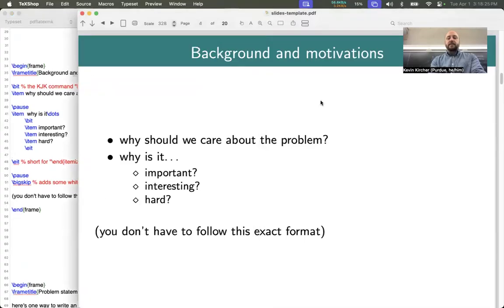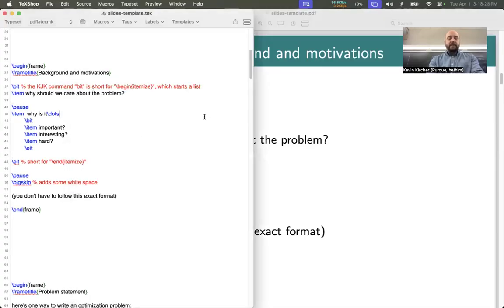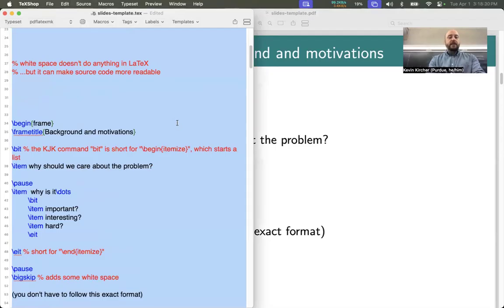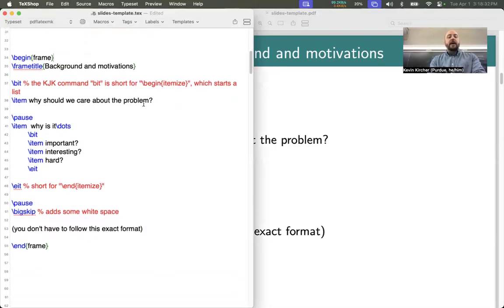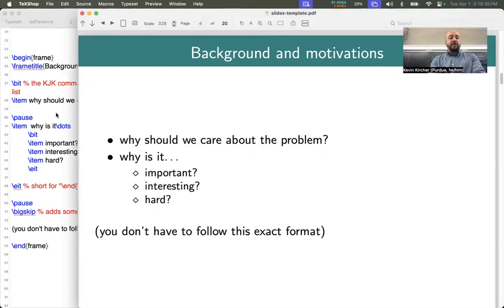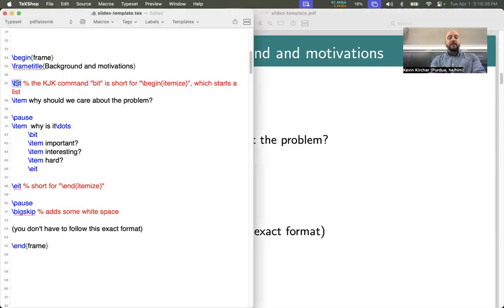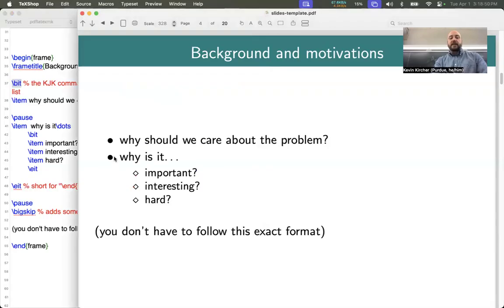So here's what that slide looks like. Let me make the text a little bit bigger so you can see more easily. Here's what the code looks like to do the typesetting that showed up over here. This BIT means begin itemize, which is kind of an environment. It's sort of like the scope of a for loop or something like that. There's a begin and an end statement, and the stuff in the middle is a bulleted list. So that gives the bullets here.